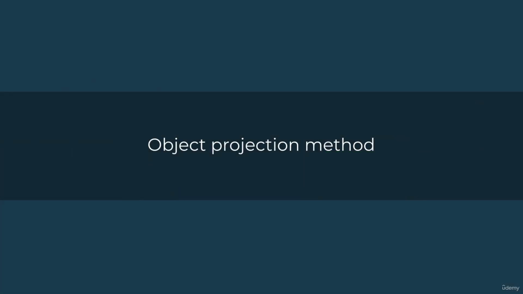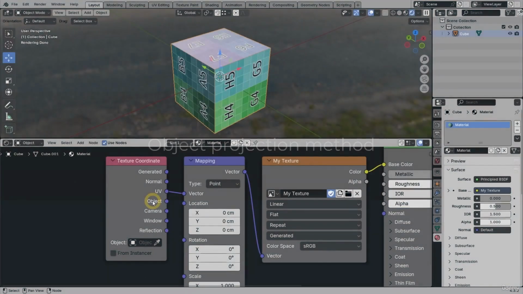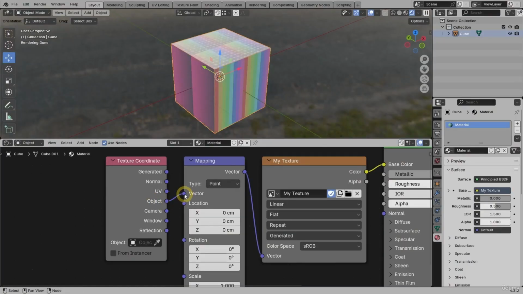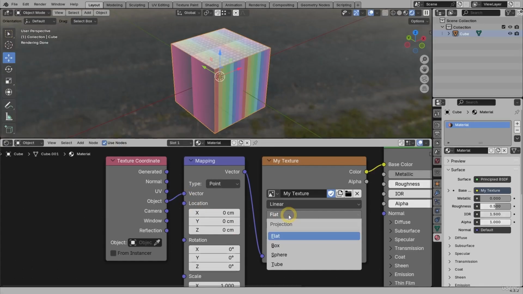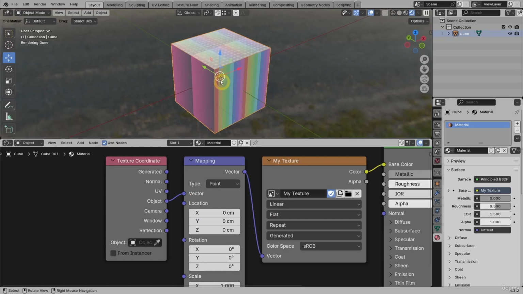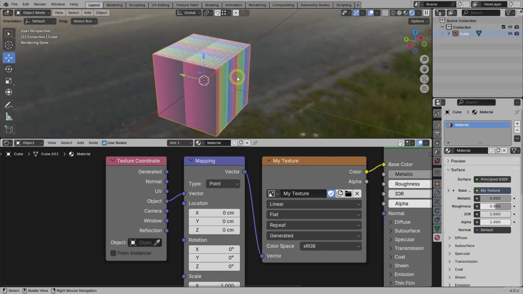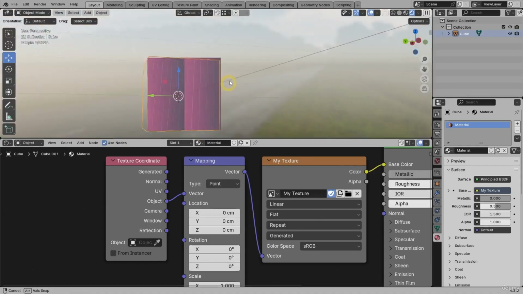The first is the object method. If you are doing architectural projects, this may be the only method that you will need or use. To use this method, first, you need to plug the object output into the vector input of the mapping node. Then, you may want to change the projection type in the image texture node. By default, it is set to flat. That is the reason why the image is projected in one direction, from positive Z to the negative Z direction.